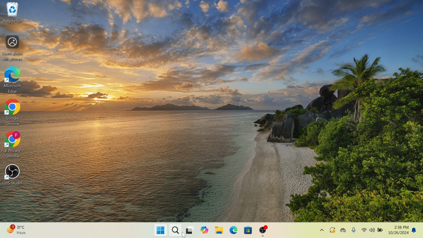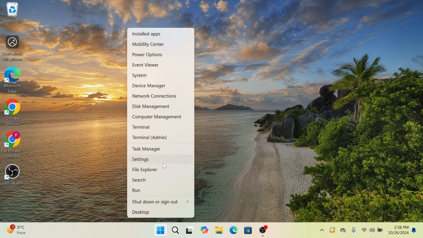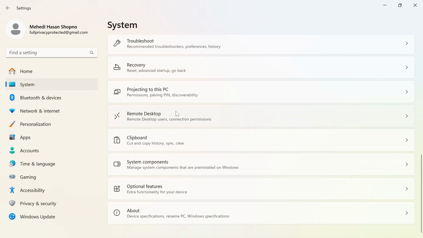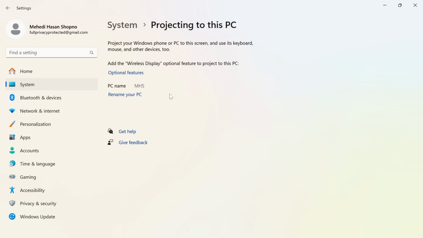for you. You just simply come over to your start icon, click on the right mouse button, and then you will get an option called settings. After that, you will get an option called system over here. If you click on that, then if you scroll down a little bit, you will get an option called projecting to this PC. If you click on that, then you will get an option called optional feature.